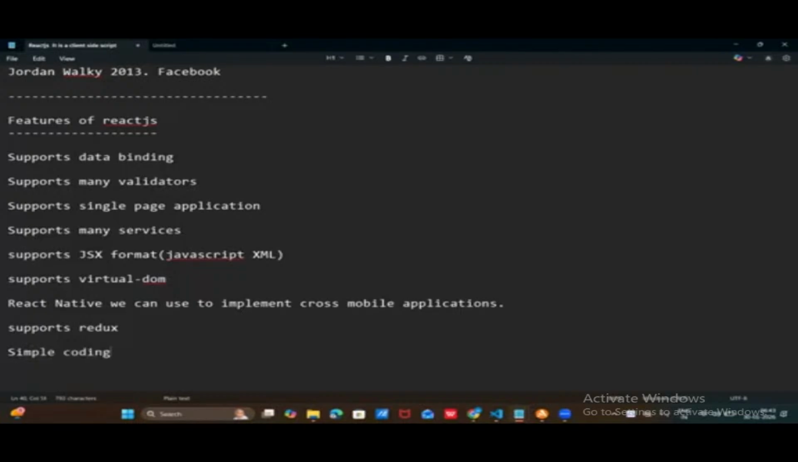Simple coding. The coding is very, very simple. Is it clear? Yes, coding is very, very simple compared with JavaScript. So it is very easy, even compared with Angular.